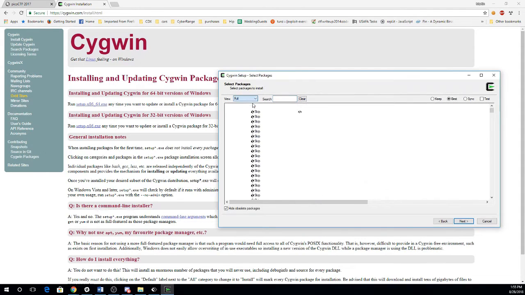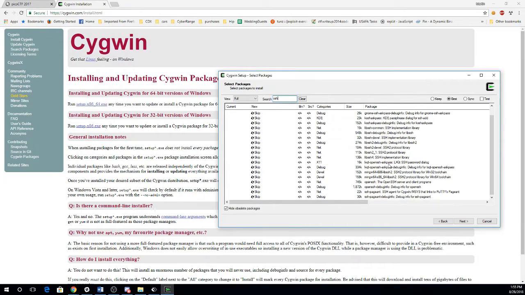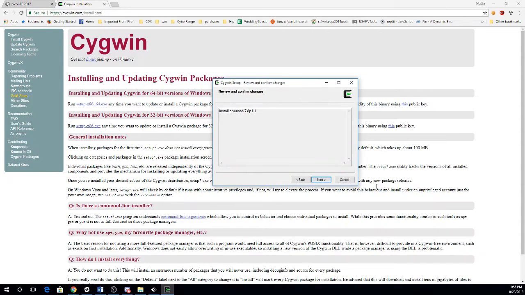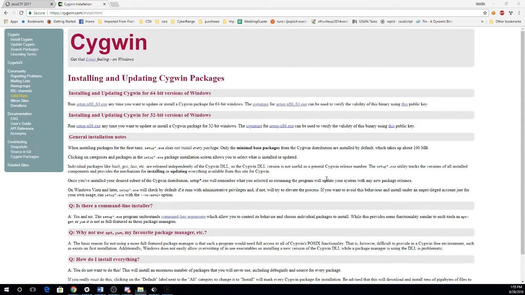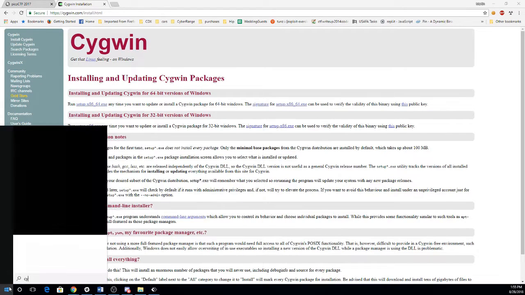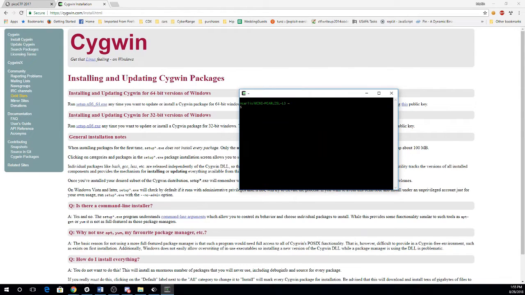All right, here I'm going to do a full search and I'm going to look for SSH. And here's OpenSSH. I'm going to go ahead and install that. I can take whatever the latest version is. Great, so now I can open up Cygwin. And I'm going to do an ssh-keygen.